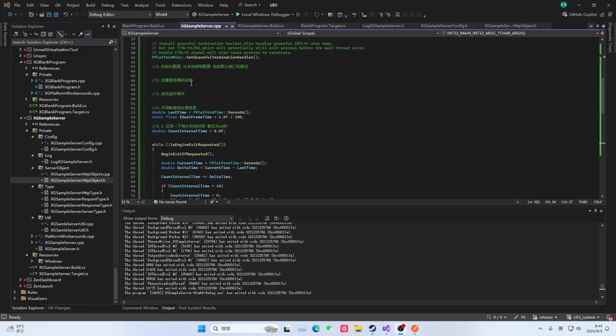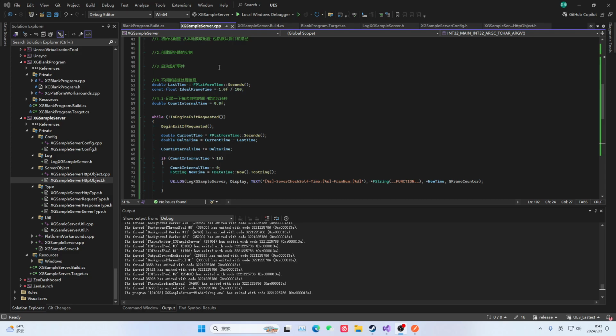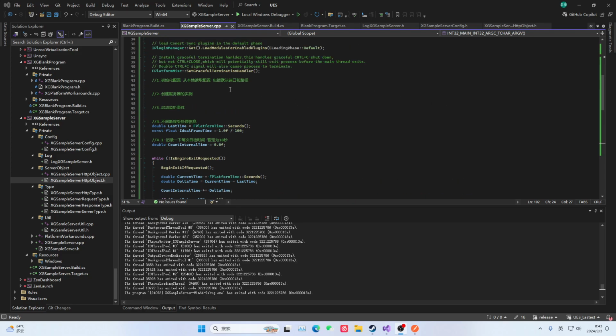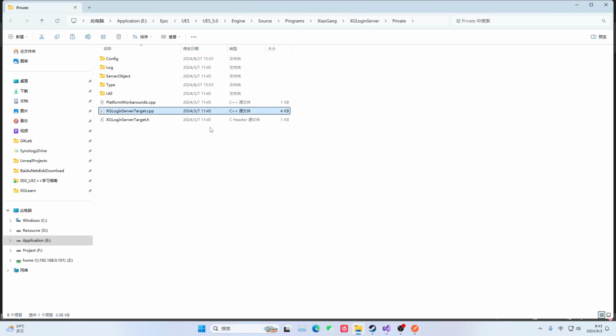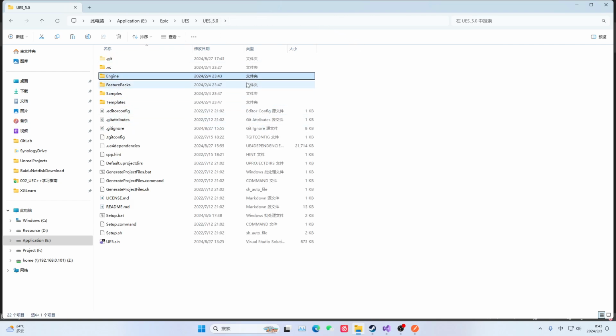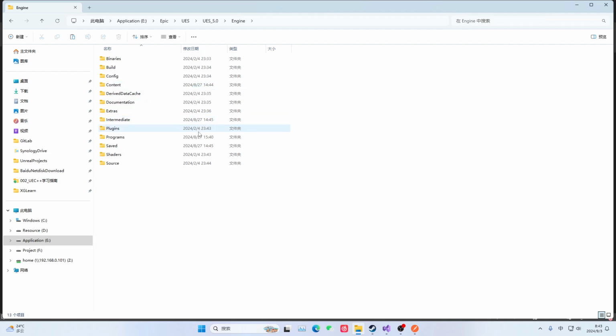Okay, next we'll actually do it in these few steps. The idea is still quite clear. First, we need to read this configuration. How do we plan to read this configuration? Let me show you our current configuration. We just write it like this. But you can extend these configurations according to your own needs. There's no problem at all.